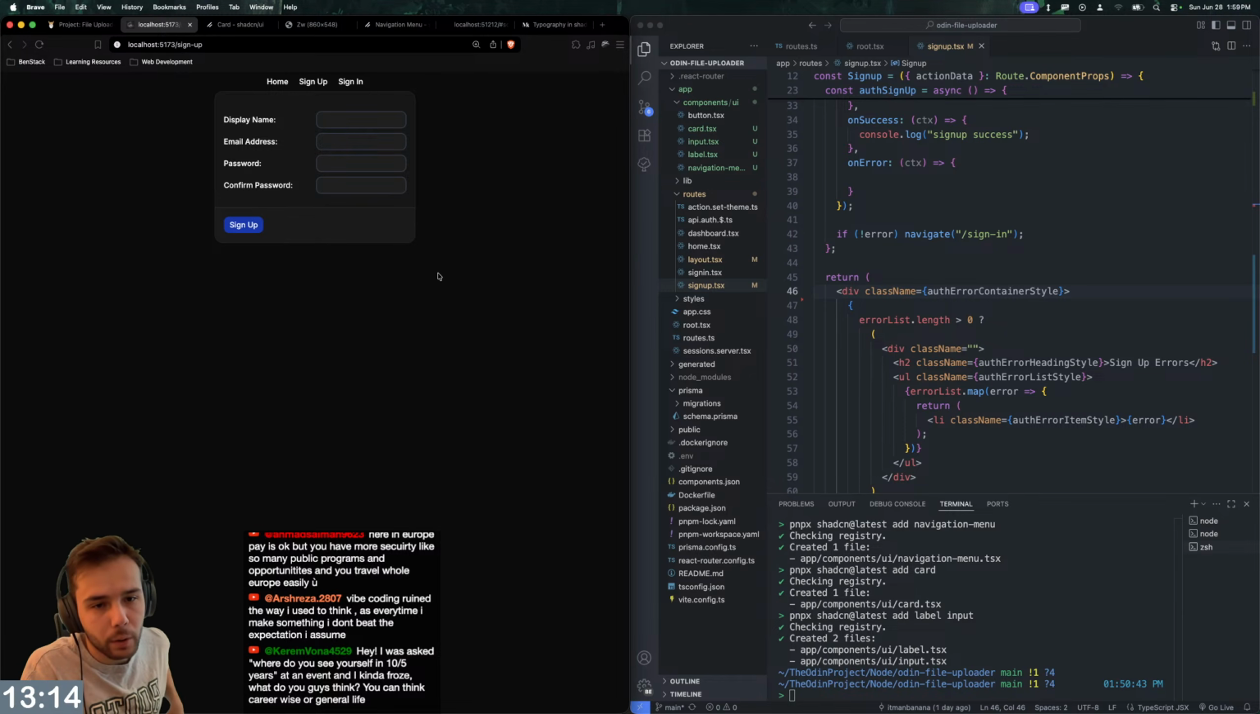Vibe coding ruined the way I used to think, because every time I make something, I assume I don't beat the expectation. I think there's still a value in programming manually. And again, there's so many websites that are vibe coded, and it's so obvious. And I think if you add your own personal touch that AI can't replicate, then you're setting yourself up for success, I think.